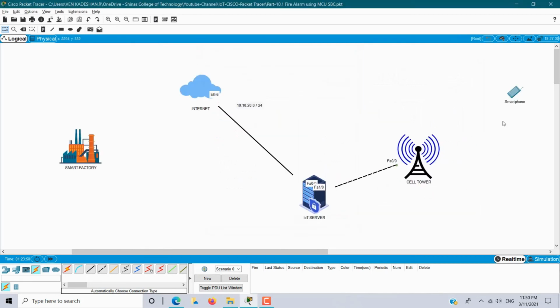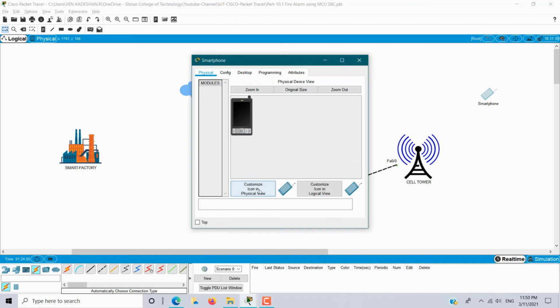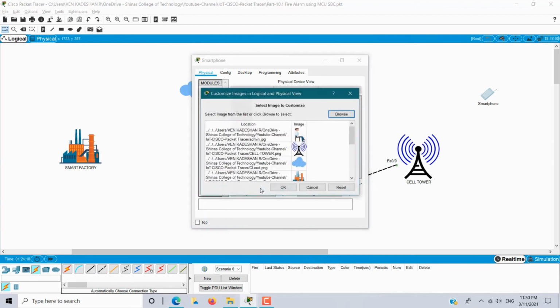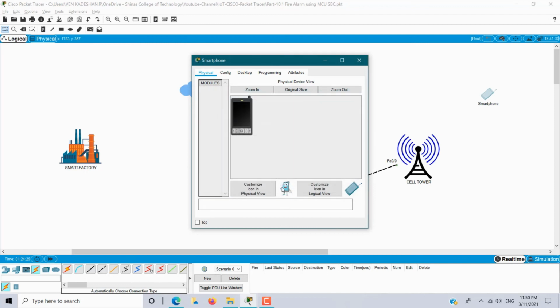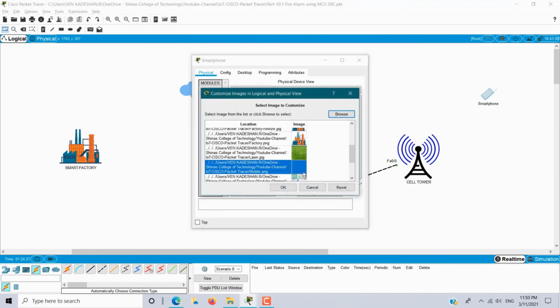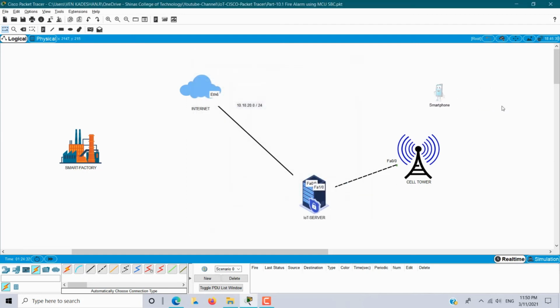So here you can see it. And for the smartphone also we can change the icon. Click the smartphone, go to Physical. Here we have an option for customize icon in physical view and also customize icon in logical view. If you change this icon image, it will change into another picture. Choose this one. Here I have downloaded one cartoon image. Choose this, click OK, and choose this and click OK. So now you can see the smartphone image changed.